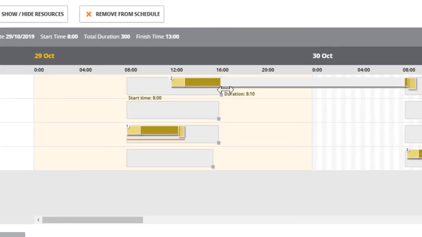The resource availability times are set up within the Resources tab, but if these need to be extended, all we need to do is actually extend the timing on that particular day. So if, for example, we're working overtime, that can very easily be catered for.